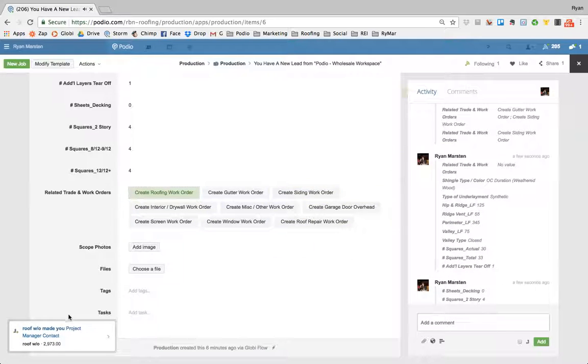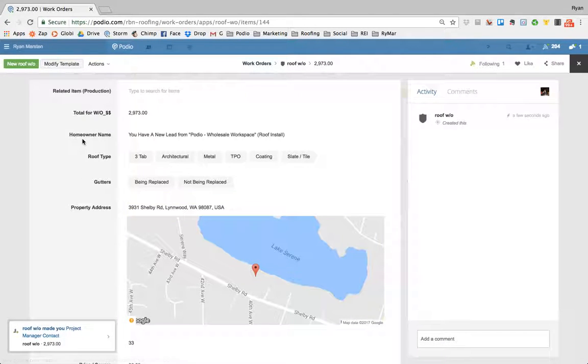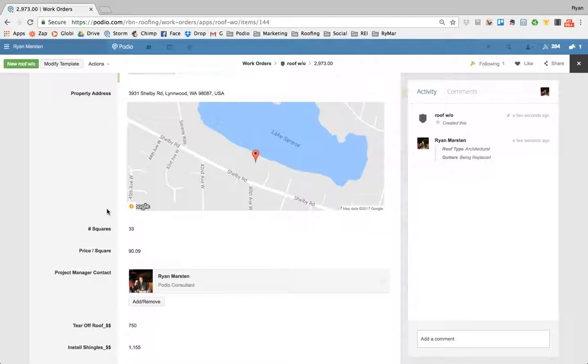So now we're going to head over to the roofing. We'll start with the roofing work order. So this is everything that goes to the crews. Based on everything we put in there, we've already got the total calculated. I still have the name in there. Now, sometimes my gutter guys or my roofers wanted to know if the gutters were being replaced or not, so I would just say yes or no. And I knew if they had to be careful.